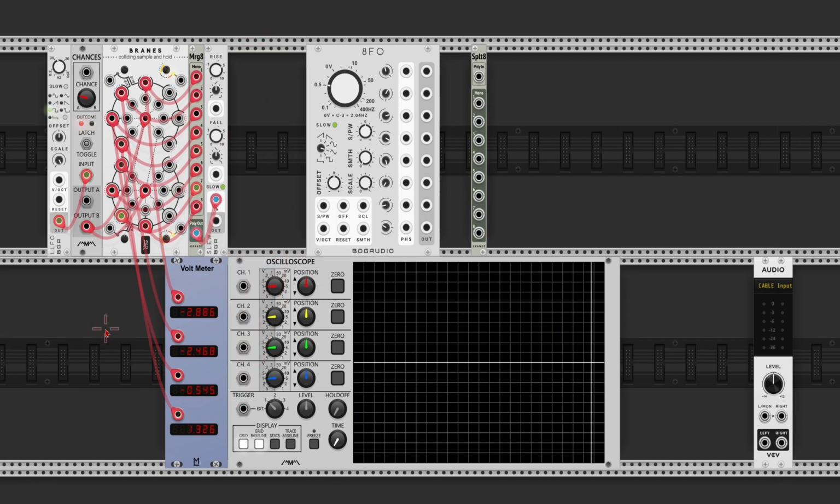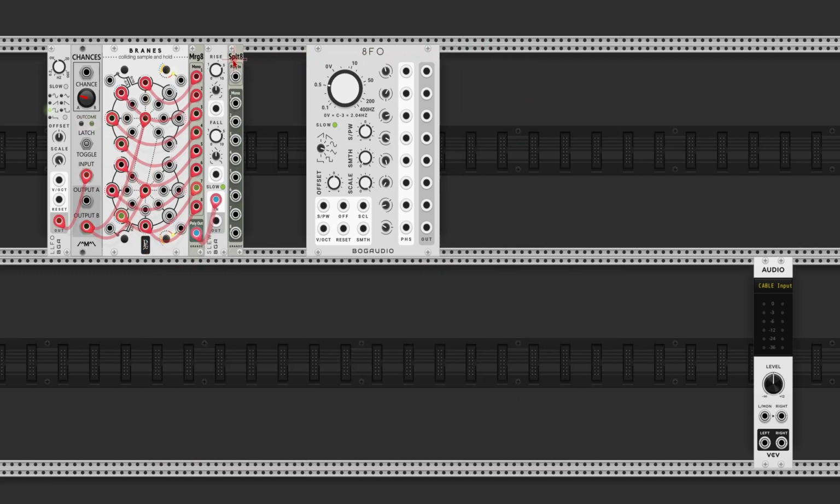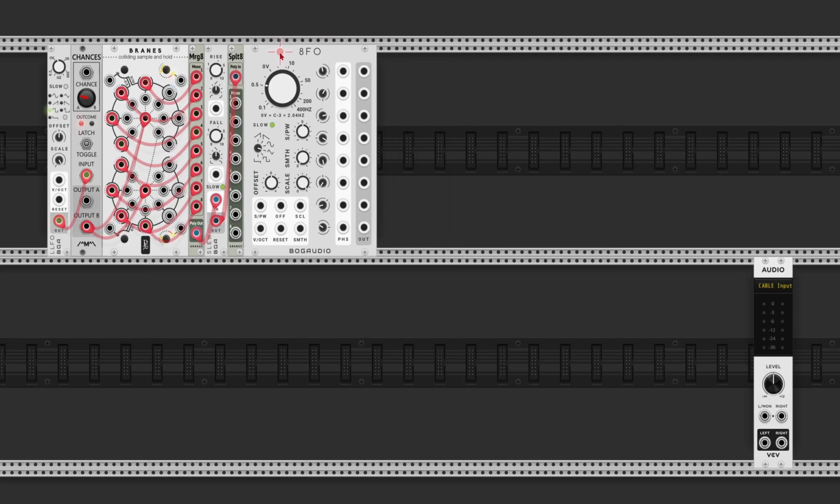Gonna remove the 4FO and I'll also remove the voltmeter and oscilloscope. The output of the slew module goes to the Split8. And now we can use the separate outputs as input for the 8FO. And now I have my 8 modulation sources that I can use for my patch.